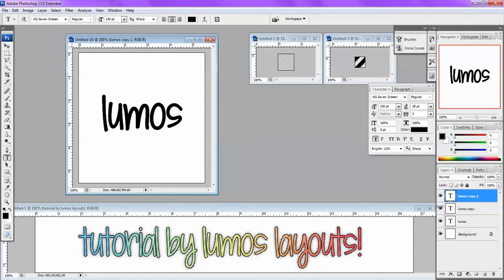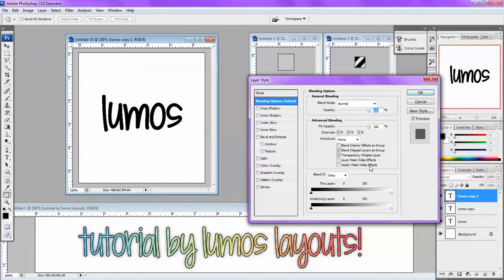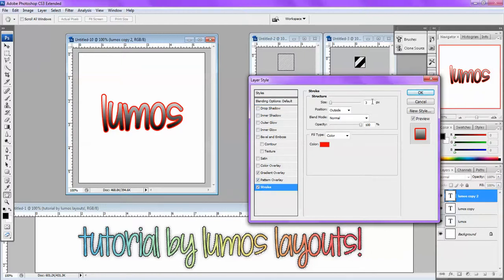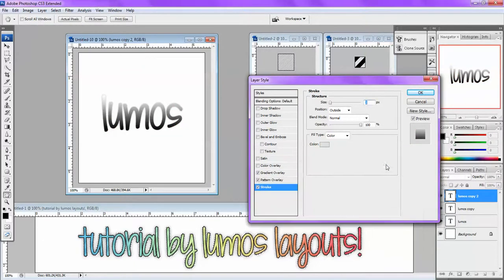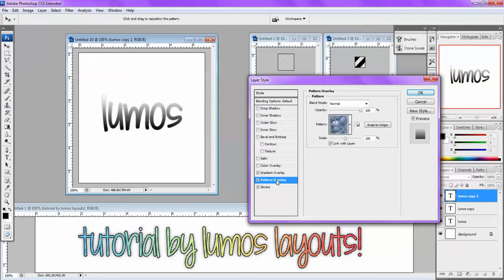On the very top copy, the first copy, you're going to want to double click and select 3 things: gradient overlay, pattern overlay, and stroke. Start with your stroke. Change the size to maybe about 2, and the color to a really light gray or white. I'm going to go with a really light gray. Just click OK once you have the color you want, and go up to pattern overlay.